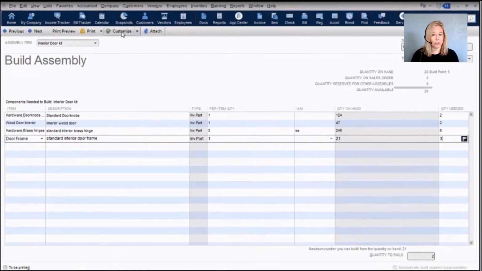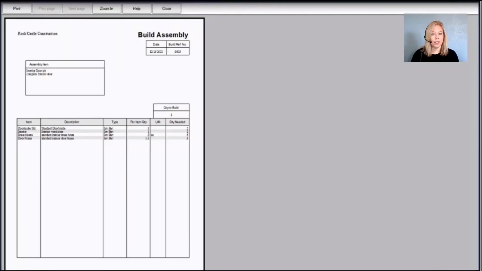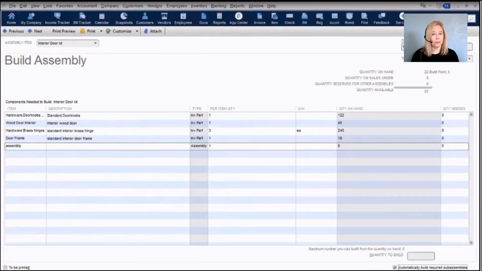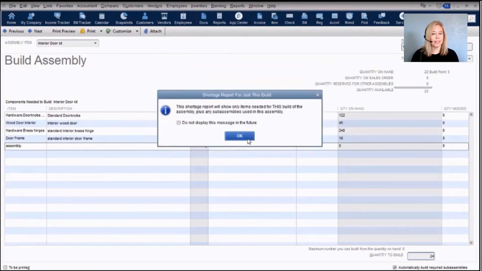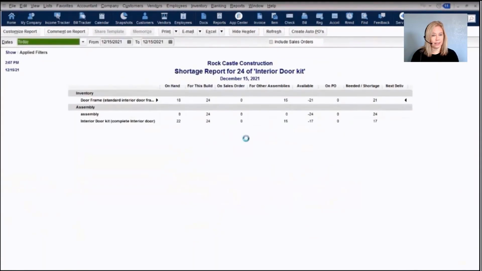invoice, estimate, and purchase order. It will allow you to print this build screen if you need to build it for some shop floor traveler. If your assembly includes other assemblies, QuickBooks will allow you to automatically build those required subassemblies all in one step. You can also print a shortage report if you attempt to build more assemblies than the raw material you have on hand will allow. The shortage report will show you all of the items that are short and then allow you to automatically create purchase orders from that assembly.